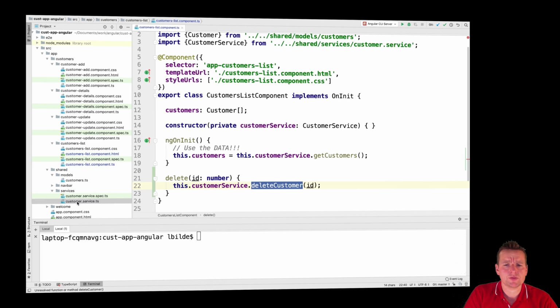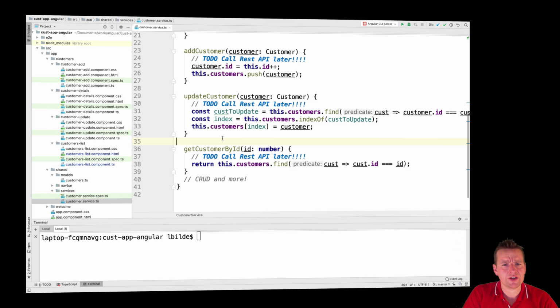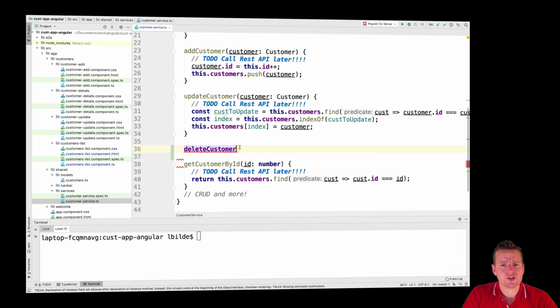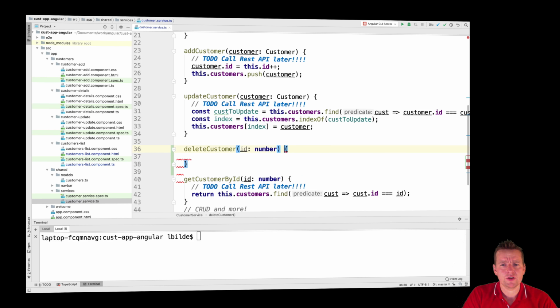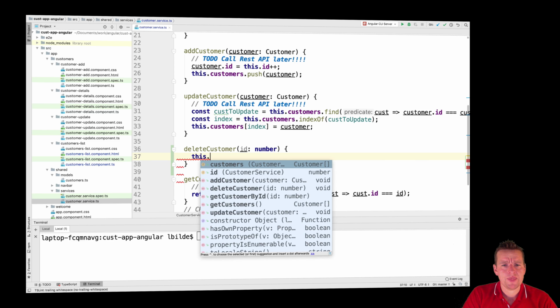So let's go to our customer service and create this delete function right here. Step 1 is of course just making the function, and we're going to put an ID and add the type, which is number. We're going to add a couple of curly brackets right here. There we go, and let's give it some space there. And then we're going to find our array of customers right here.